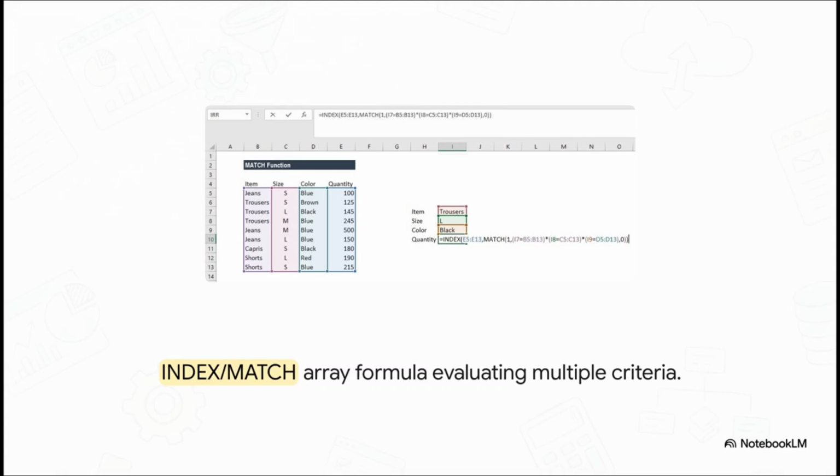By nesting the match function inside the index function, we're defining our retrieval grid. Notice those asterisks? In an array, those act as AND multipliers. They literally force Excel to find the exact row where item, size, and color all equal true simultaneously. We lock this logic in by creating an array using the keyboard shortcut CTRL plus Shift plus Enter.